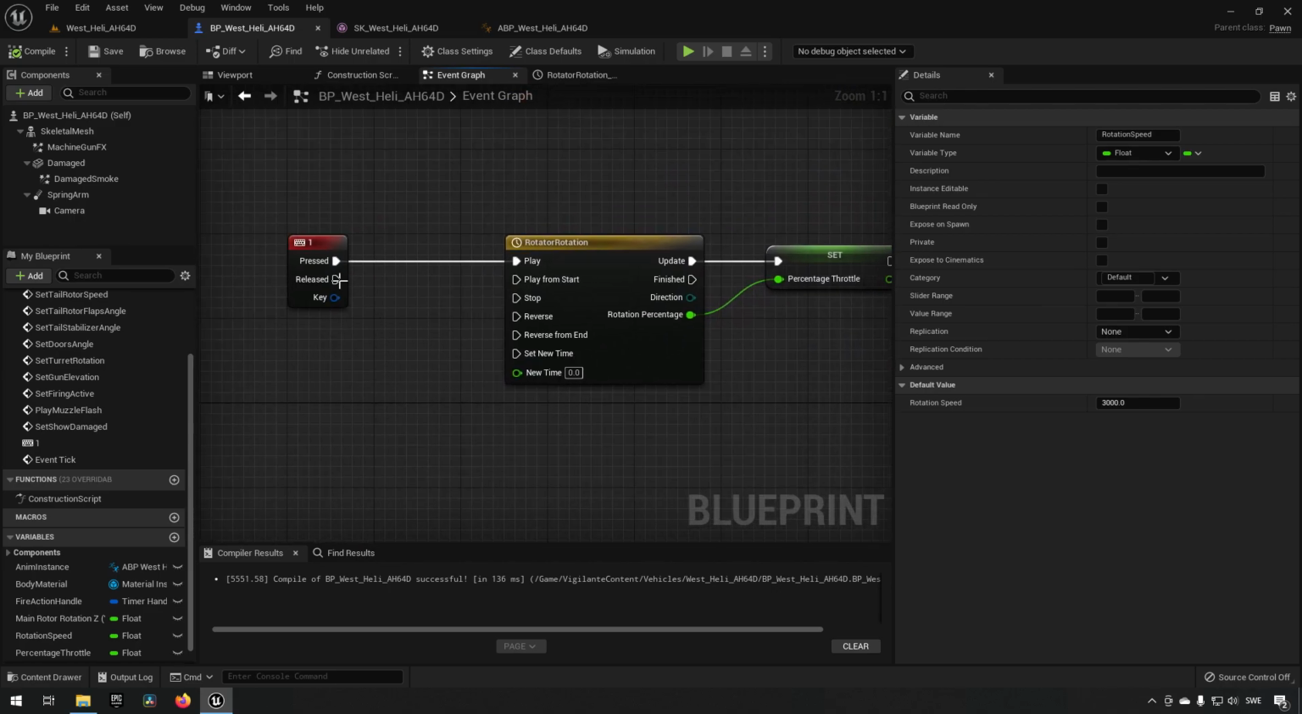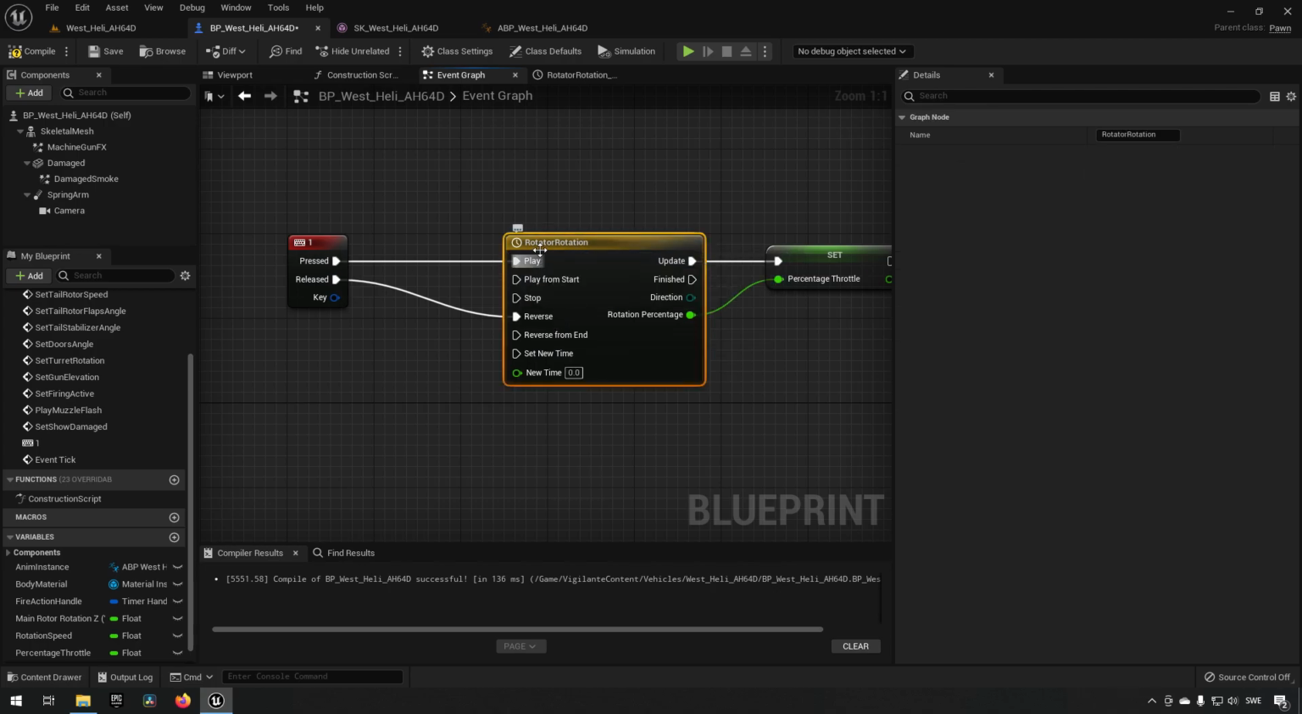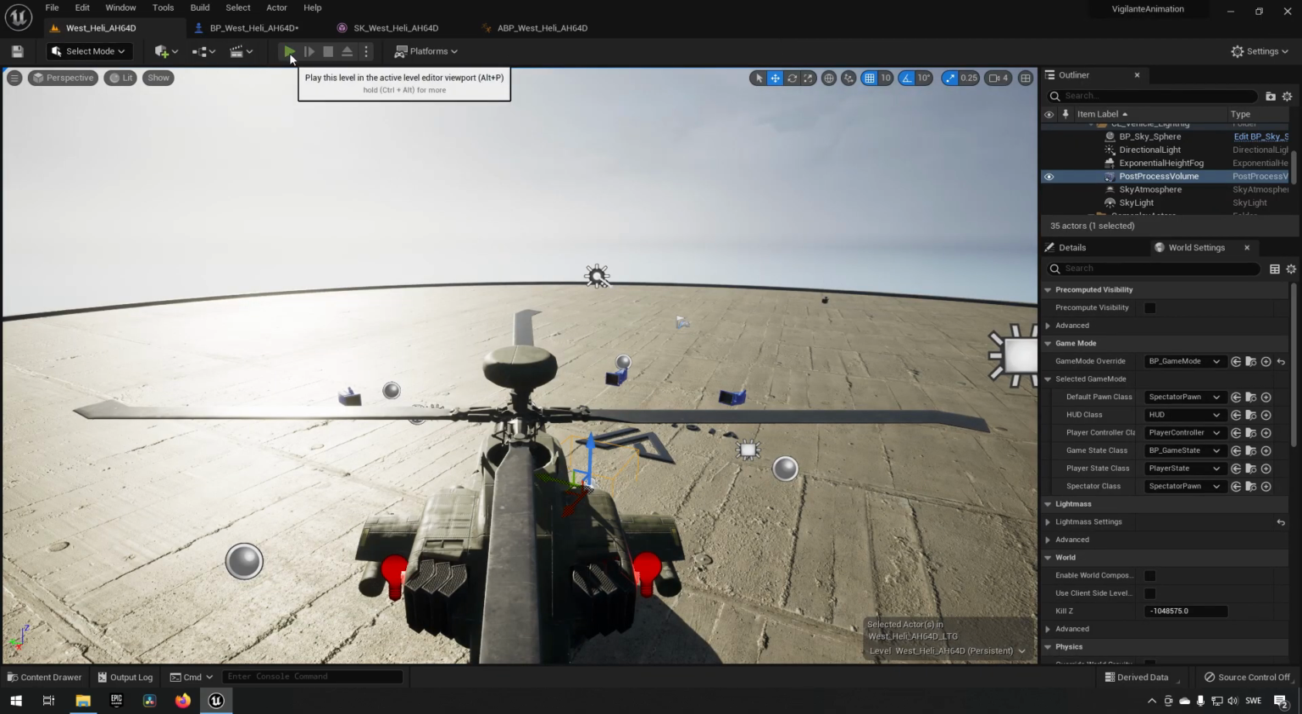That means that we can have on our released here, we can do the reverse. Reverse here means that it will reverse from wherever it was. So if we only held it down so it was like halfway through, it will stop from the halfway through and go down towards 1. So let's see what this looks like.